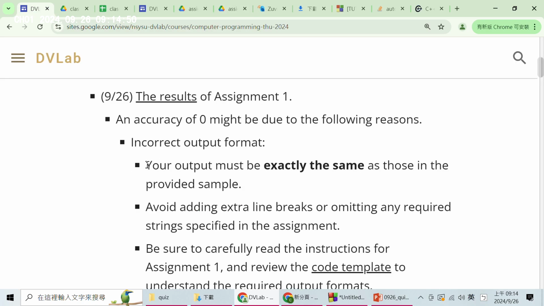So you need to ensure that your program output must be exactly the same as those in the provided sample. Exactly the same means every character, including space and new line, should be the same as those in the provided example.